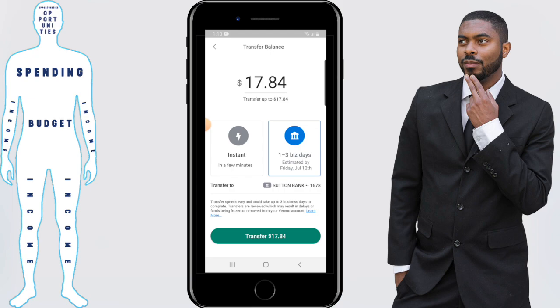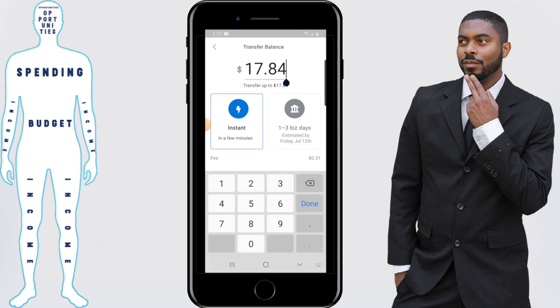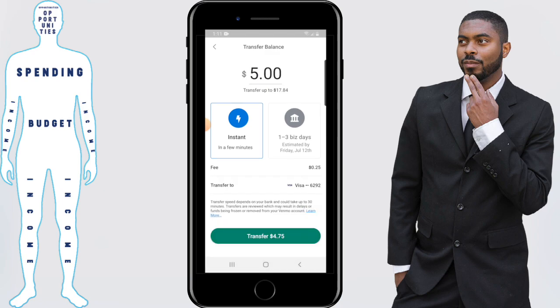If you want to withdraw the money to a debit card, keep in mind that there will be a fee, but you'll see what the fee is before you do it, and you want to click the instant option. For this example, I'm going to be using a debit card, and I don't want to transfer the full amount. I just want to transfer $5. So I'm clicking on the balance. I'm going to select $5.